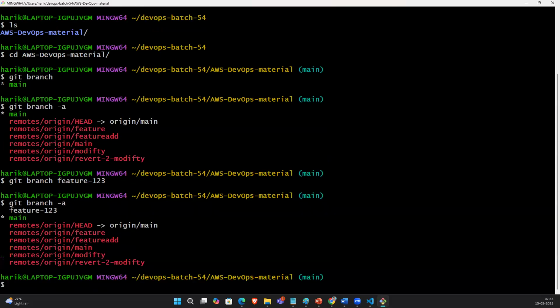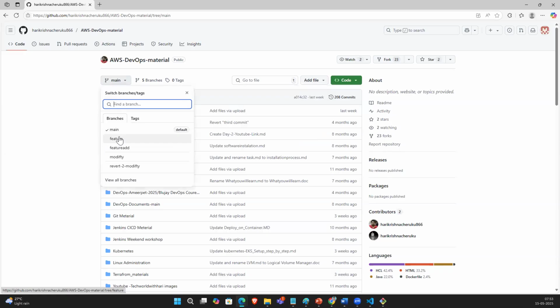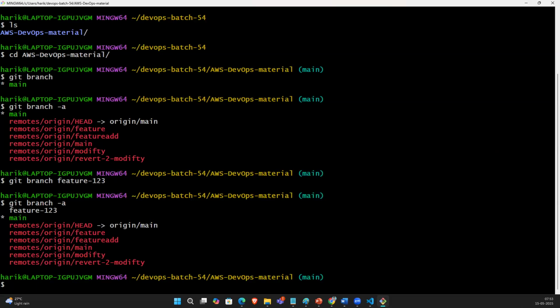Git branch -a. You see, guys, it shows the local branches and the remote branches under origin. How many branches do we have here? Future add, main, modify, revert, modify. It shows the remote repository as well as the local repositories. Understood?